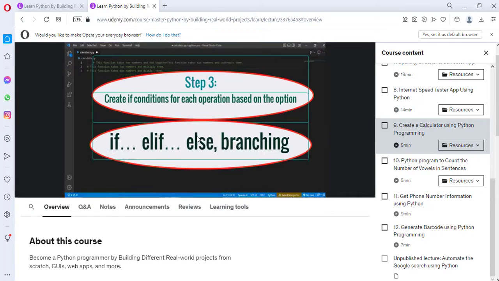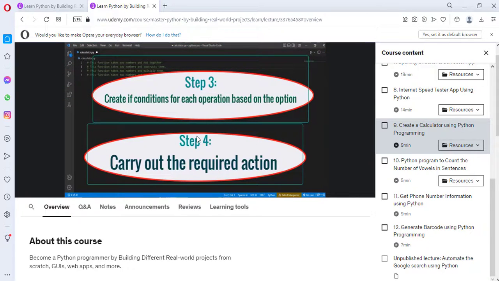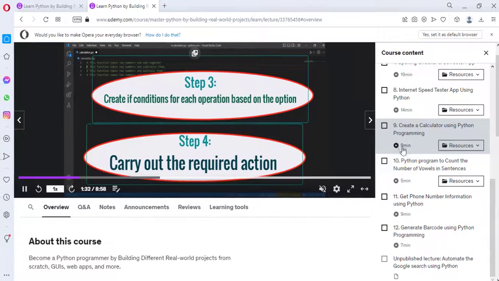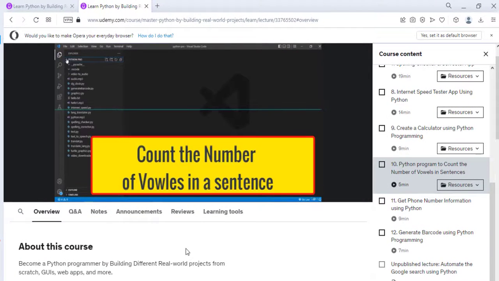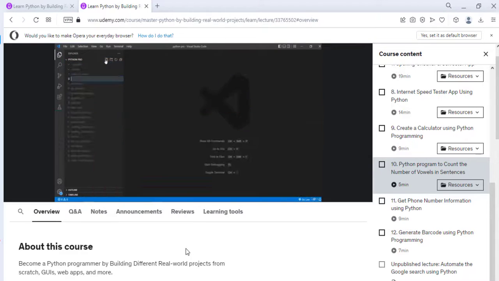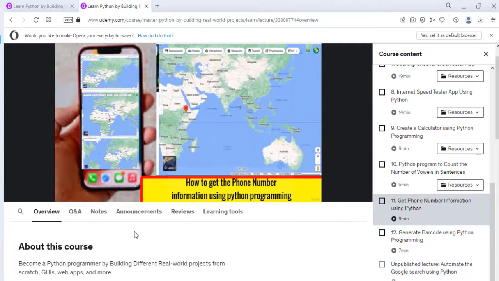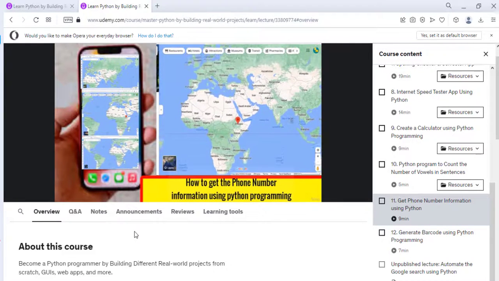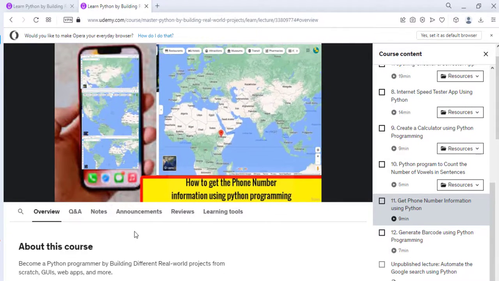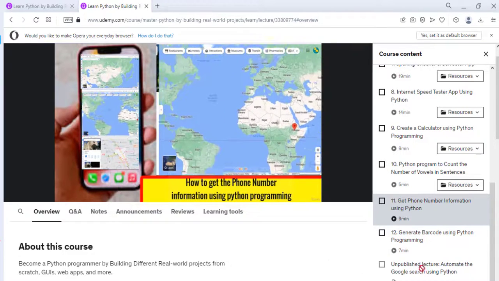And then we are going to create a calculator that enables us to perform basic arithmetic operations like multiplication, division, subtraction, and addition. And then after that, we are going to create a Python program to count the number of vowels in a sentence. And then after that, we are going to create a program that enables you to get phone number information using Python.